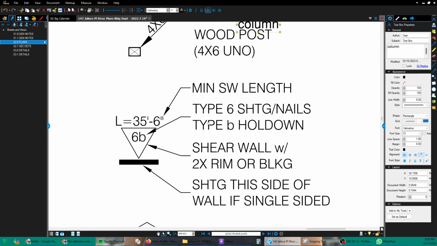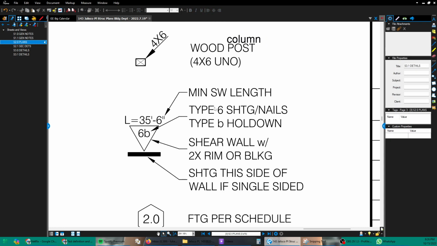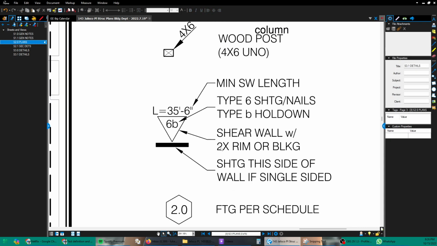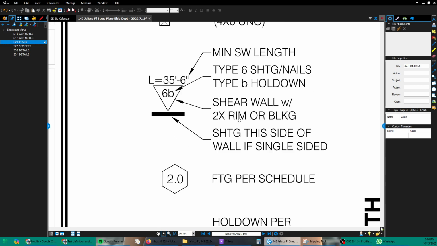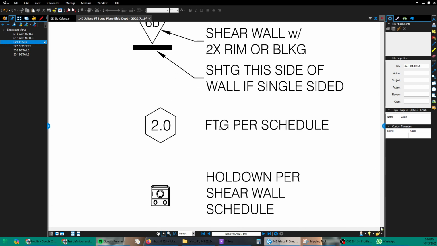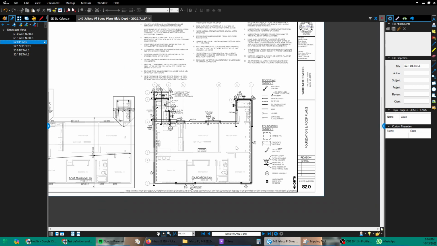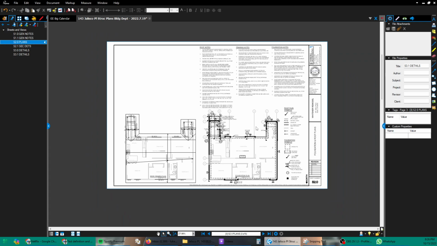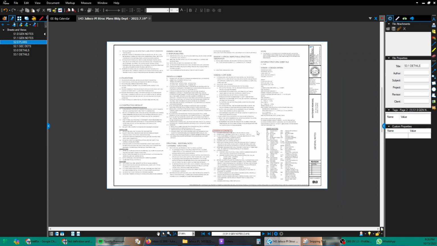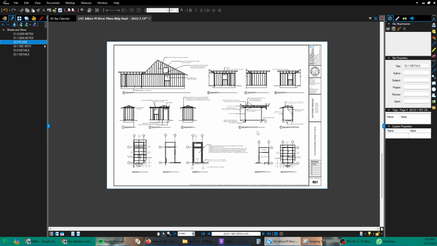Okay, this is the symbols legend describing the shear wall call out that we've already looked at a few times now. I don't think there's anything new here. This is a footing call out, this hexagon with a 2.0 there. Let's see, I would hope I have a footing schedule around here since I left that in the symbols legend.